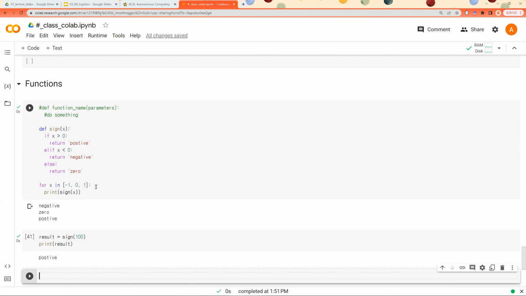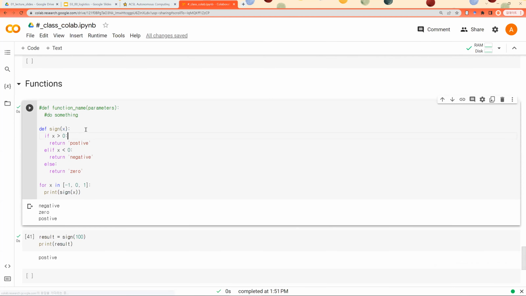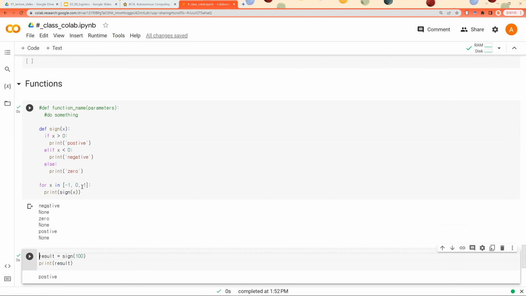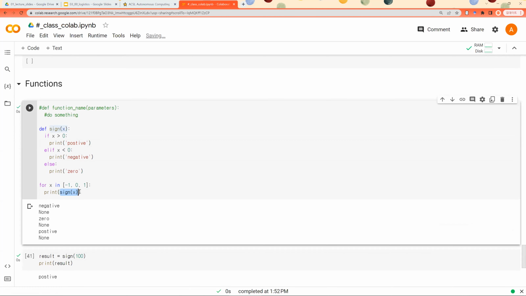However, a function does not necessarily have to return some values, all right? You can just print positive and don't have to return some values. Let's have a look at what this results. In this case, the sign function does not return anything. And I told you that nothing in Python is represented by this None object. So it returns None after printing out negative, positive, or zero. So None appears here, okay?